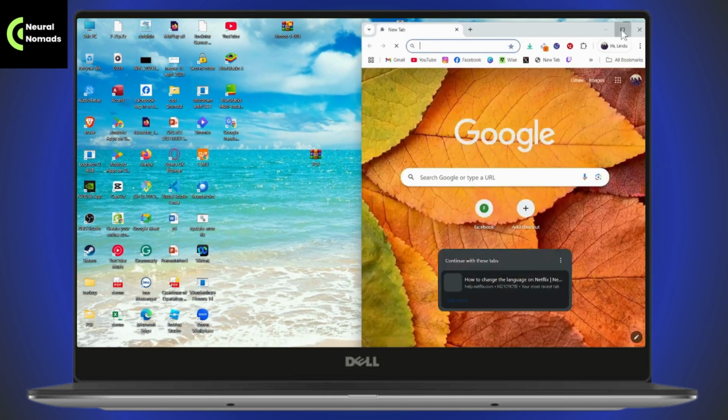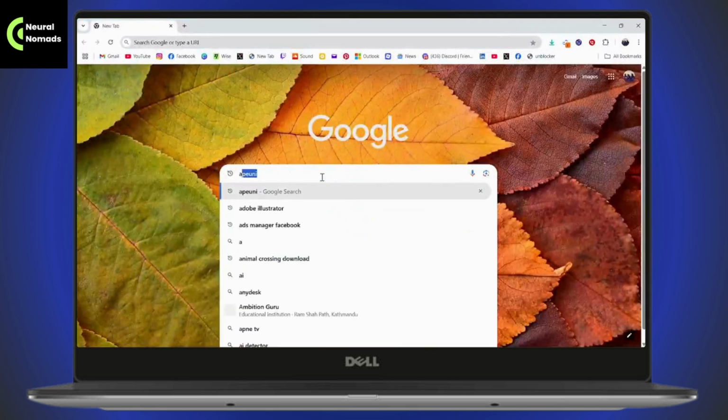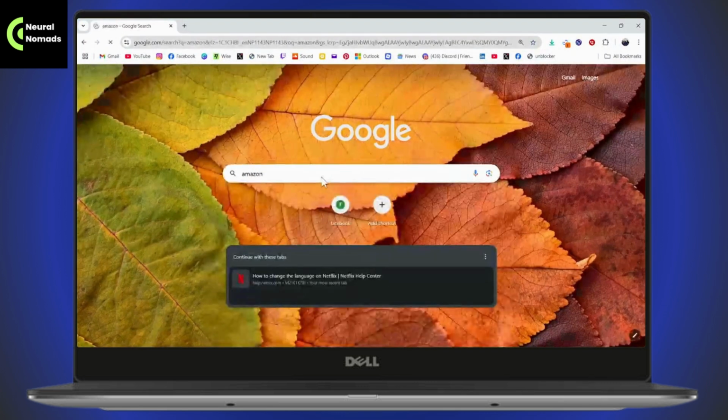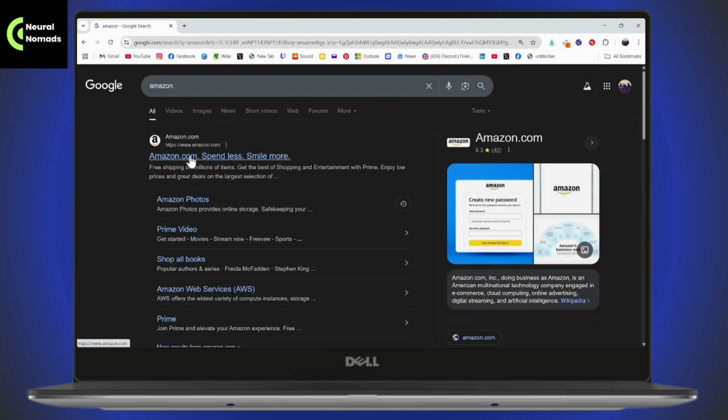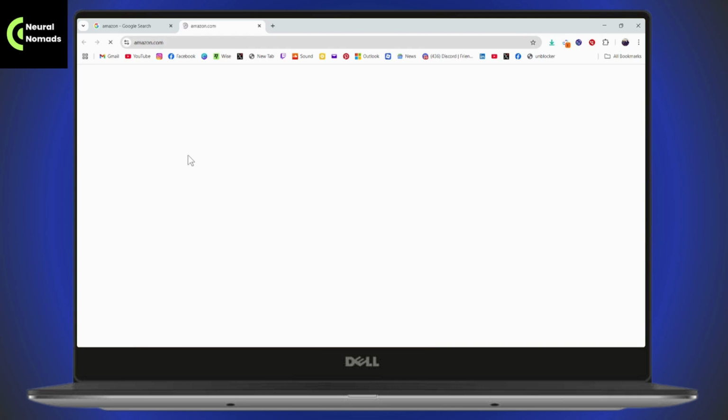First, you just need to simply open up your browser. After opening your browser, you need to search for Amazon. And once you're on Amazon, you just need to go to www.amazon.com.